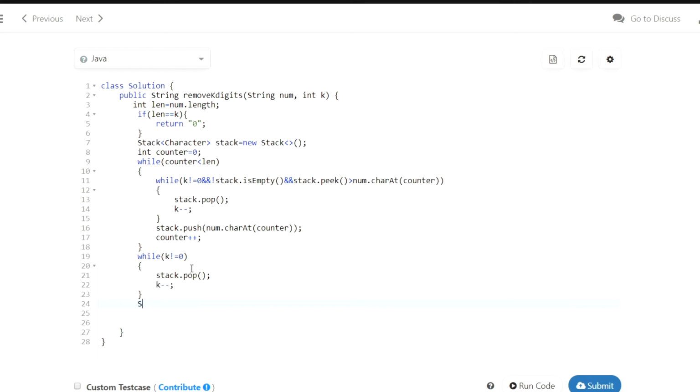Okay, now we need a string builder. We'll just call it result equals new StringBuilder. Now, until our stack is empty, we are going to run this.